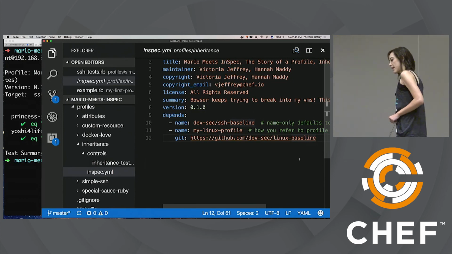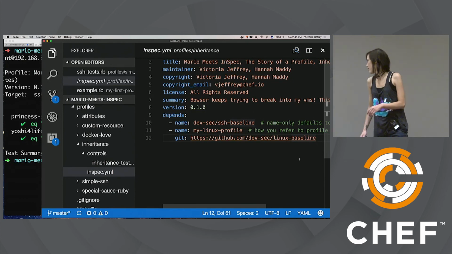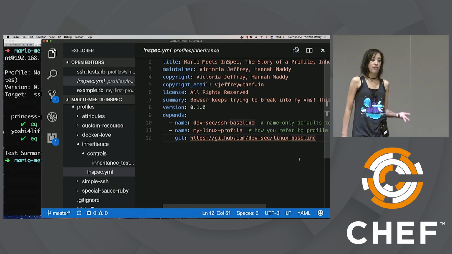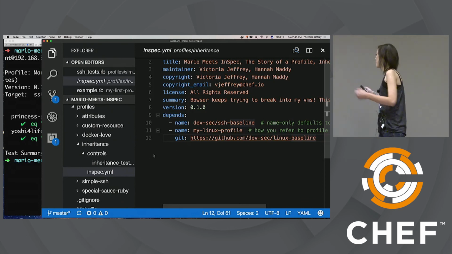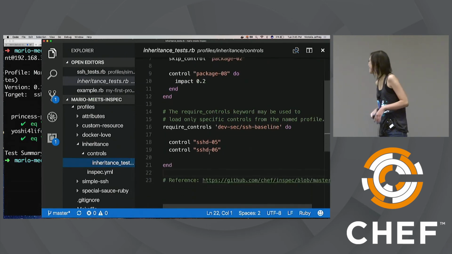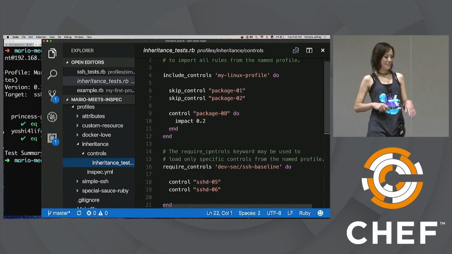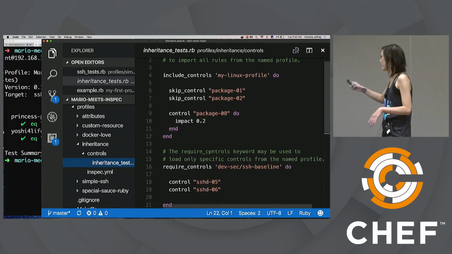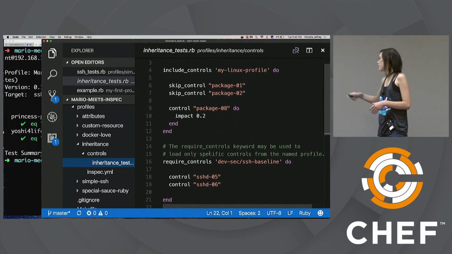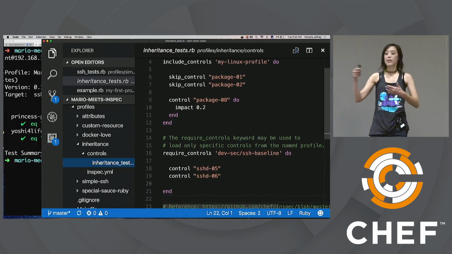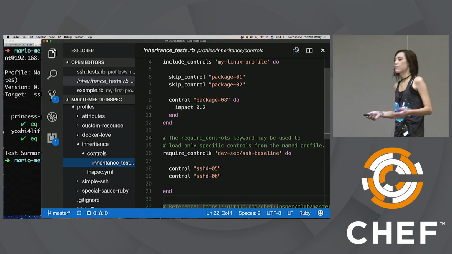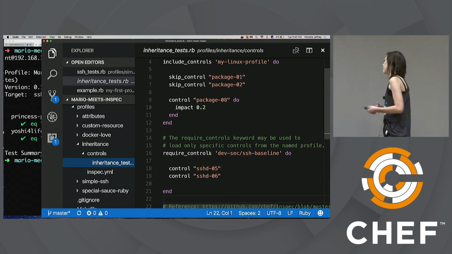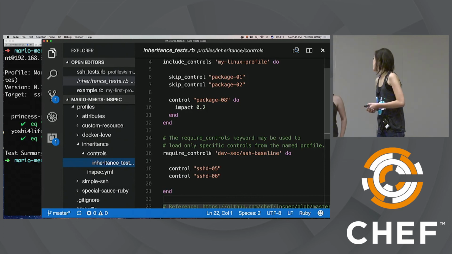And then you can go back into your controls file. When you go into the controls file, you can use include, you specify describe, profile name. So you can include the controls by specifying the profile name up there. And then you can say include all the controls, but skip those 2 controls. Or you can say require only these controls from this profile. And basically now the profile understands its dependencies in terms of what controls it's dependent on.